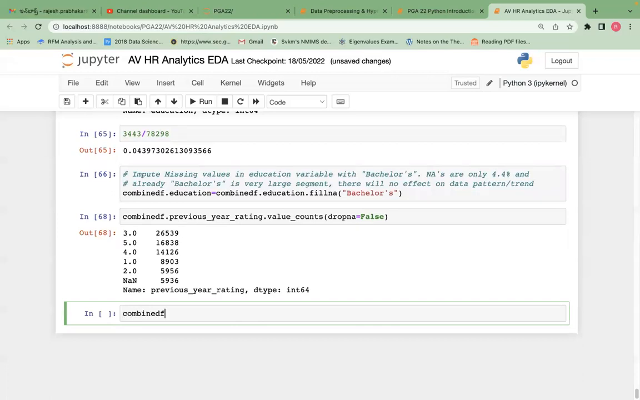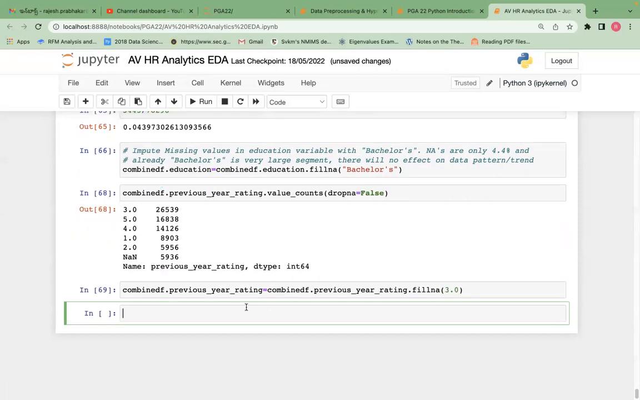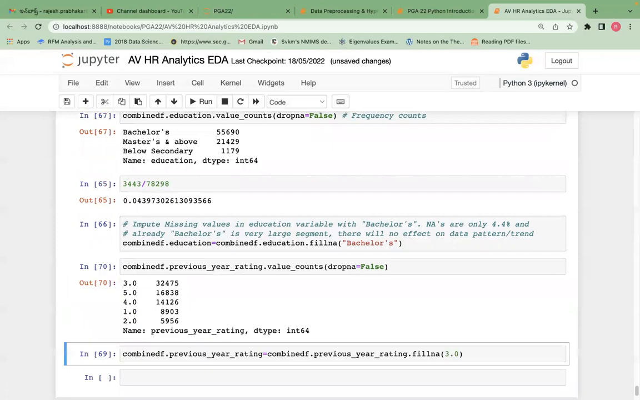So combine DF dot previous year rating is equal to combine DF dot previous year rating dot fillna 3.0. So we have run the previous command. Now we can see the missing values are gone.